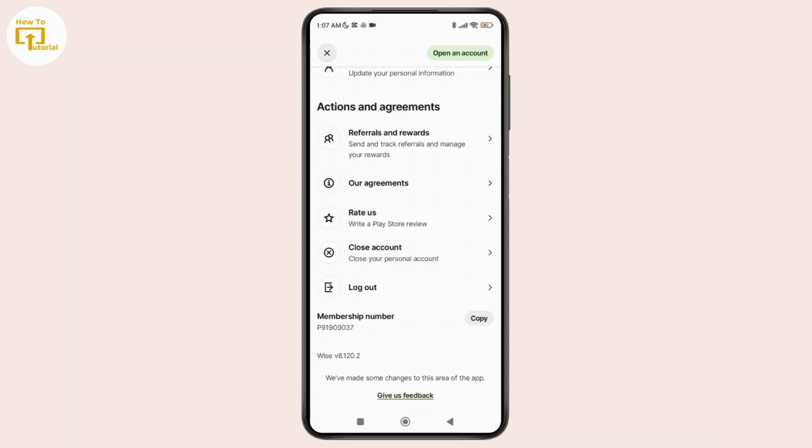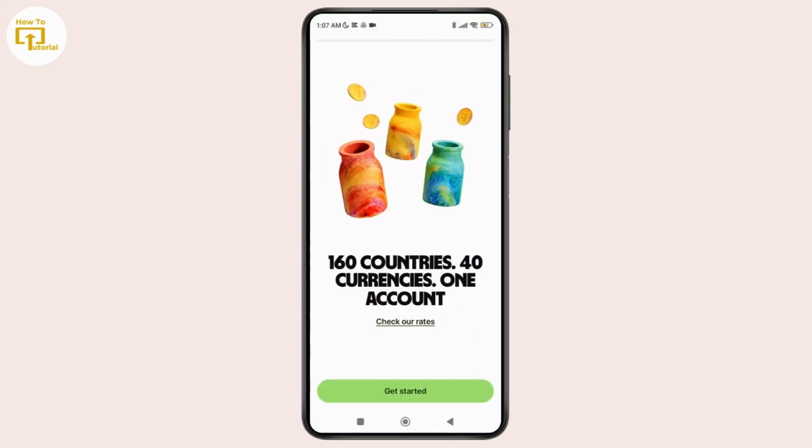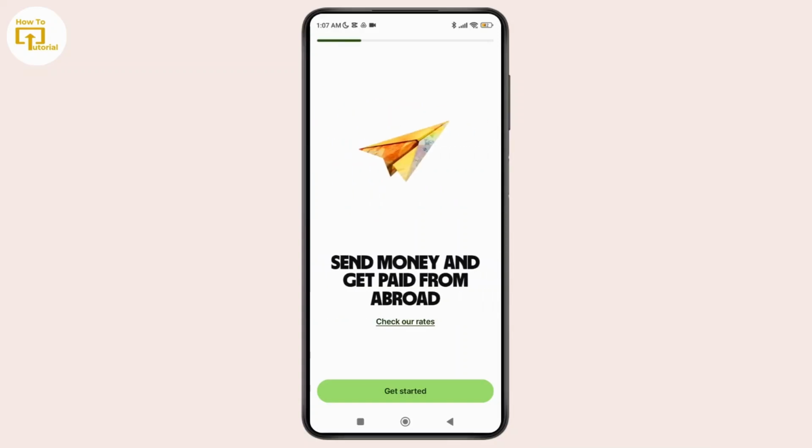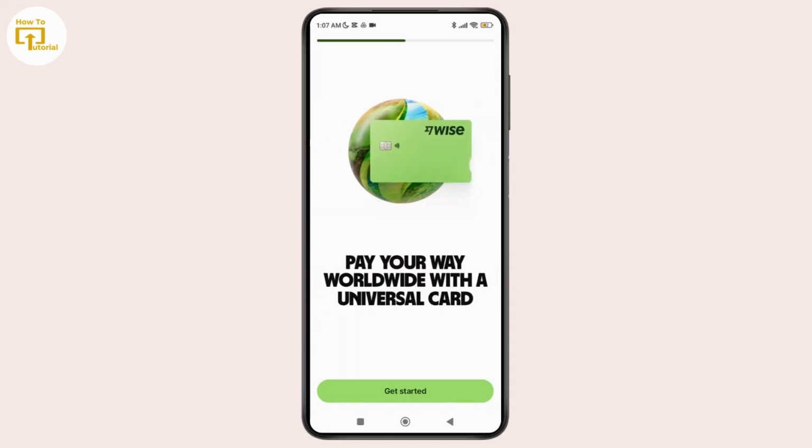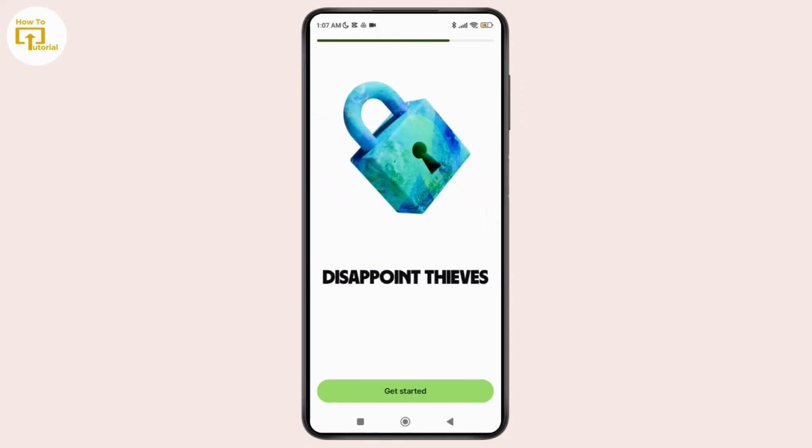So simply tap on it. And here, for extra security, especially on a shared device, always log out when you are done using your Wise account. And with that, you have been logged out from your Wise account. And that's it. Now you know how to log out of your Wise anytime, anywhere.